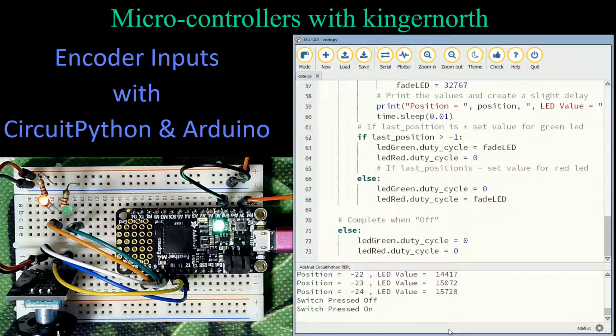So it's more flexible than a switch. It's more flexible than just a bunch of push buttons. It actually gives you a variable that you can play with and adjust.